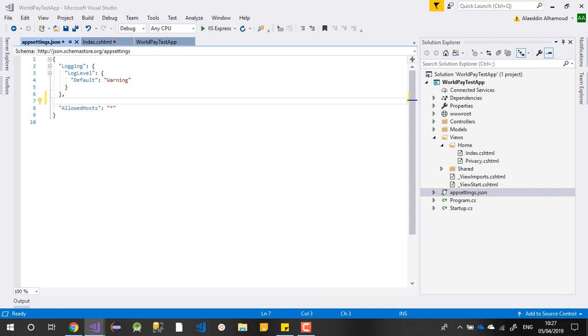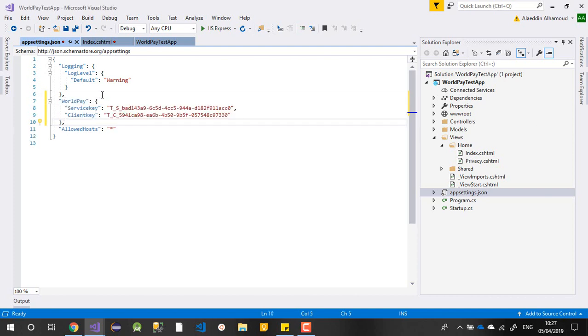So let me just copy it from my old copy. I'll paste it here. What I have done here, if you watch my last video about Stripe, you figure how I did it exactly the same way. So I put my JSON, I call it WallPay, with two keys, my service key and the client key.